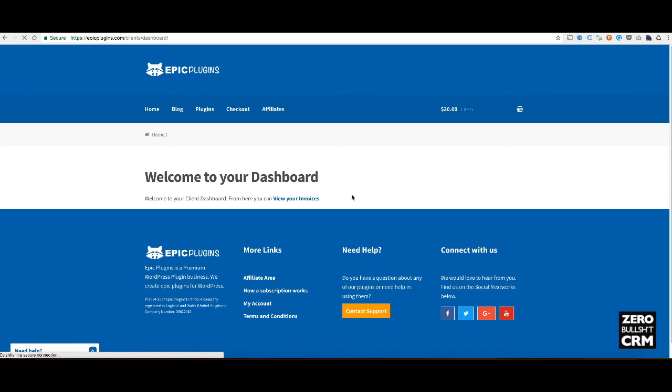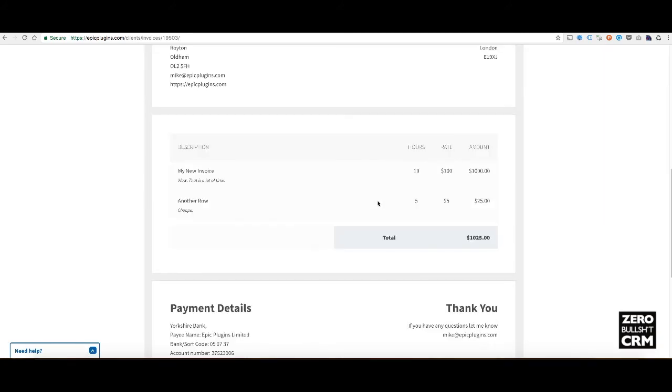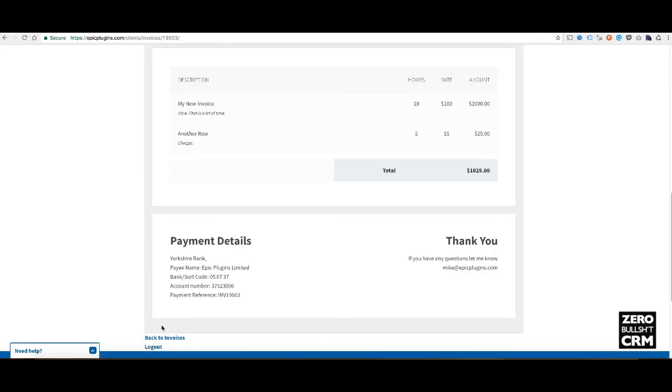So we'll quickly view your invoices, which is what we've added so far. And this client has 7 invoices. So clicking on an invoice takes you to that invoice, and then you can see that it's been paid, and then you can go back to your invoices.